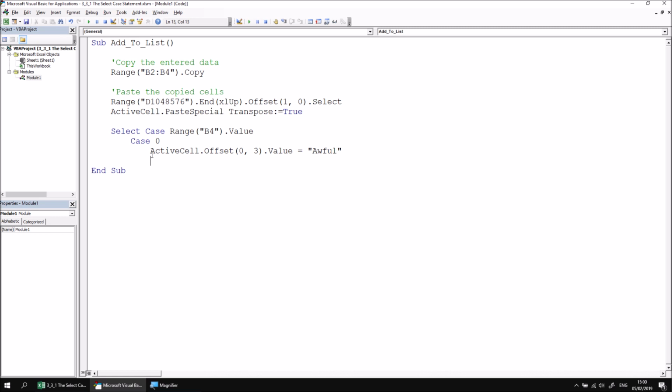We could write multiple instructions if this case is true, but in this example, we'll just do this one single thing. Now, eventually we'll have a number of different cases we want to test for, but just for the time being, I'd like to end my select statement. So I'm going to write end select.